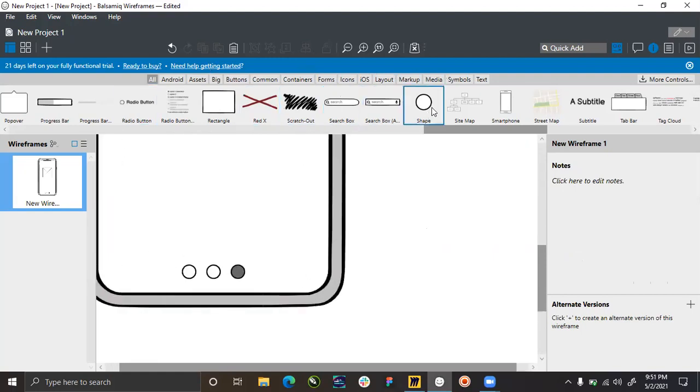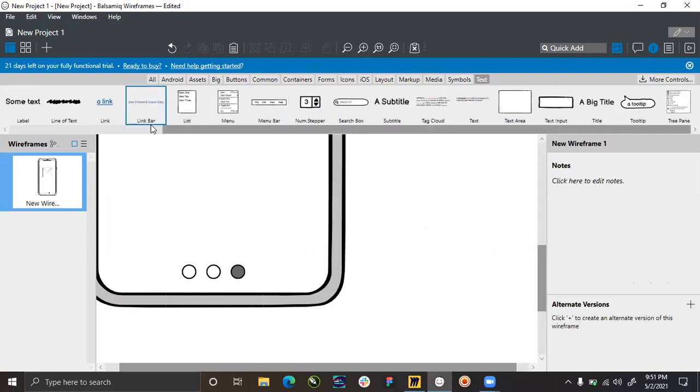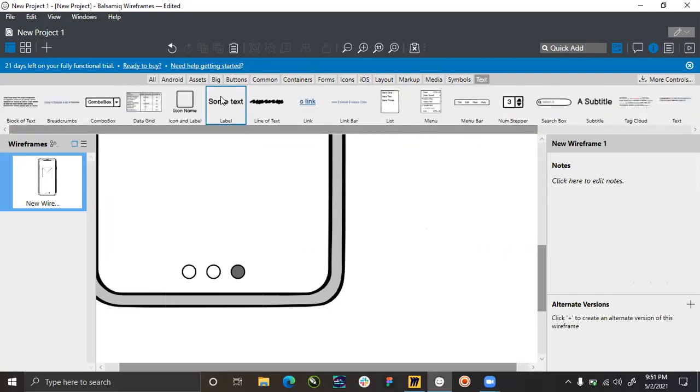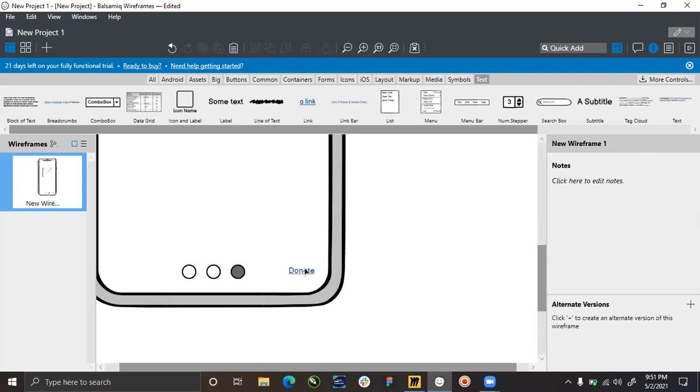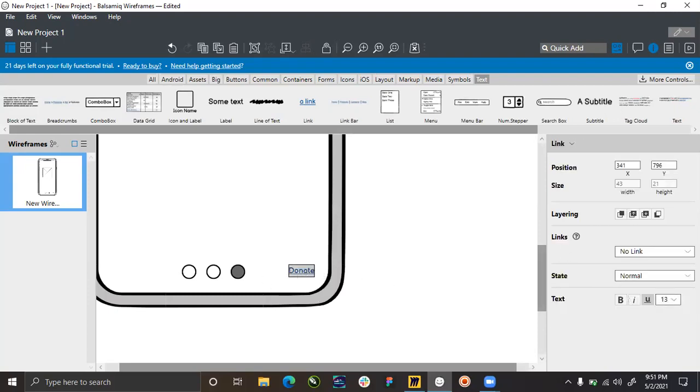What I need to do is add some text. So let's add some text. I could just click on any text here, either some label, a line of text, link, or whatever. I could use any one, but I'll be using link. So I click and drag that, and donate. Now this is pretty small. So on the panel on the right again, I could start changing my size. I'm trying to use 18, and then I could align this here.